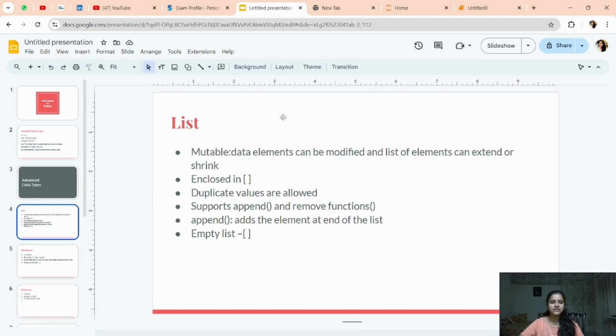So let's see the list. It is mutable, that is data elements can be modified, added and also deleted. It is enclosed in square brackets. Duplicate values are allowed here. So the functions like append and remove are used to add elements into the list and also remove or delete the data elements in the list.